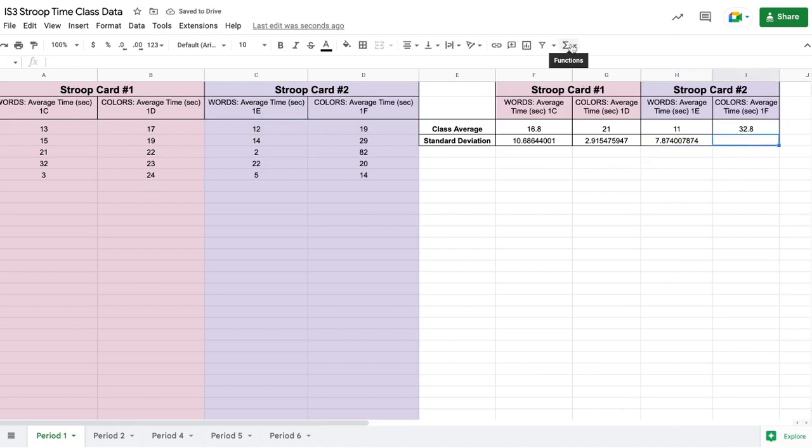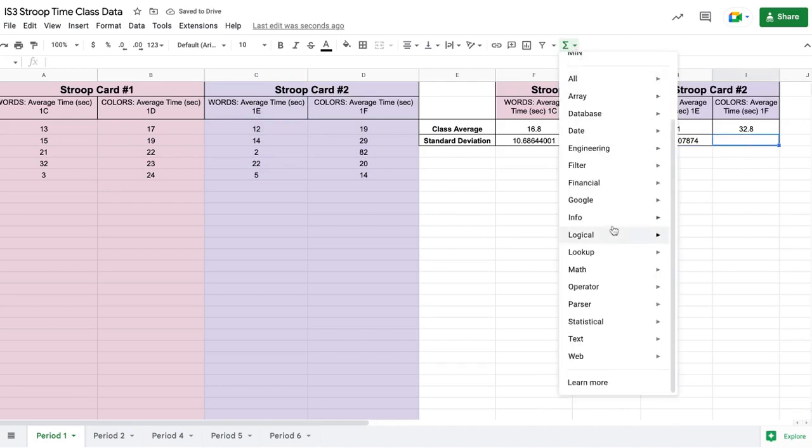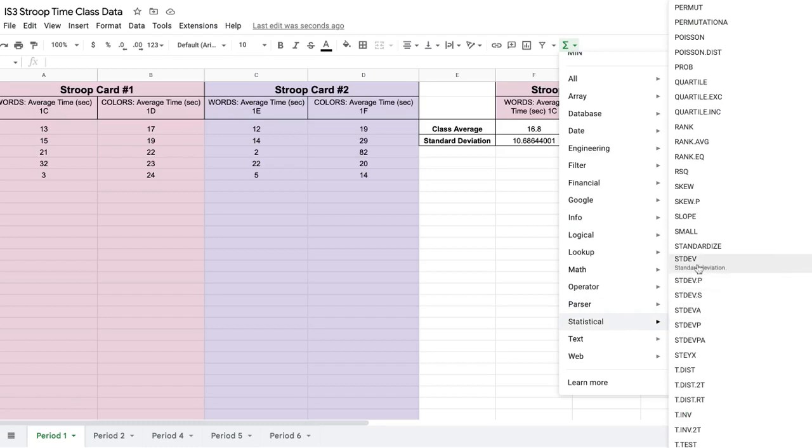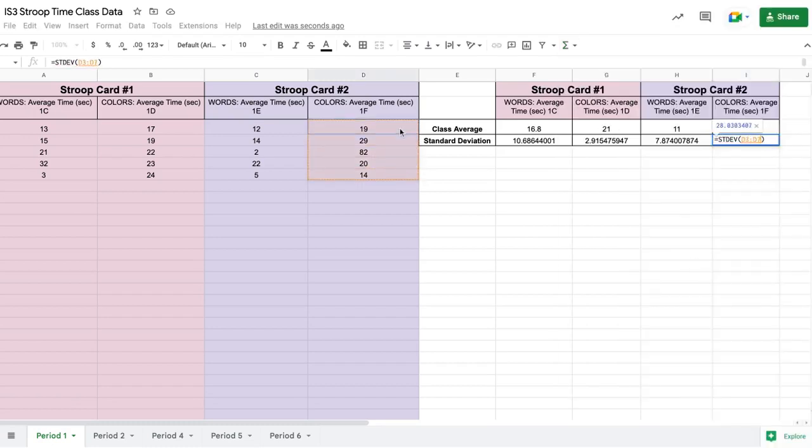And last but not least, function, statistical, standard deviation, highlight, return. And there we have our statistical data that we will now analyze.